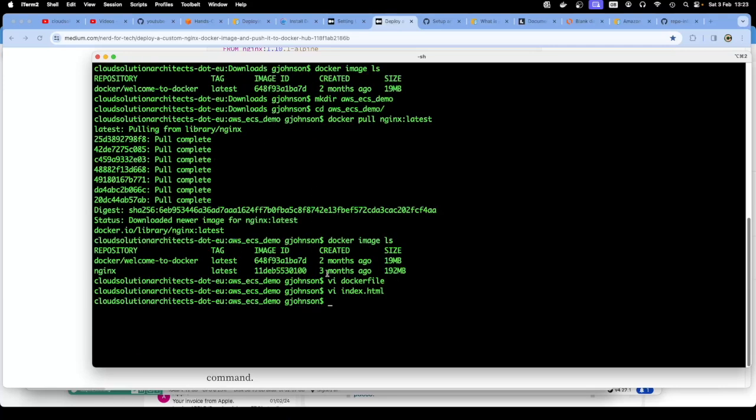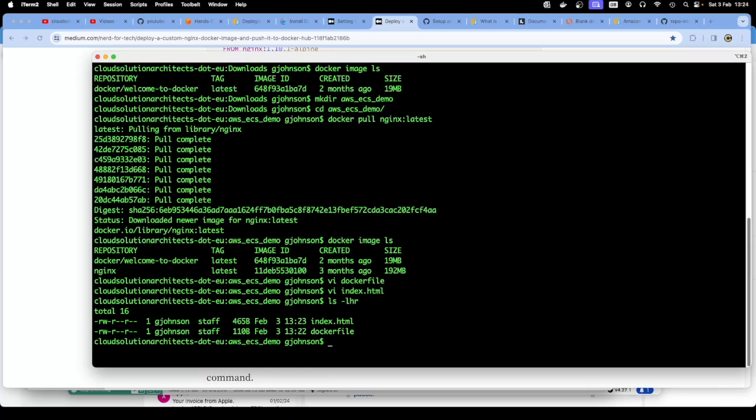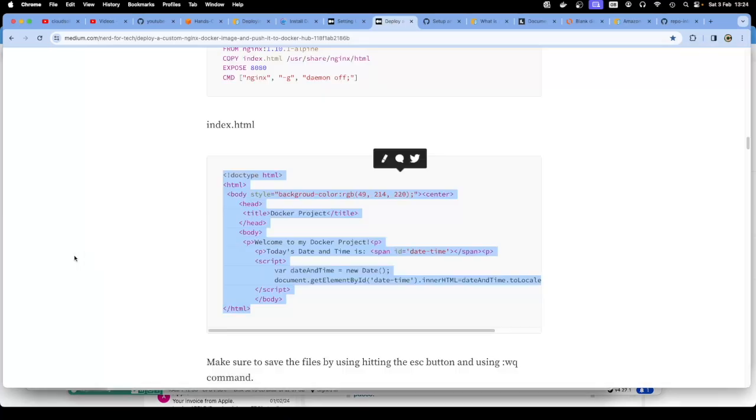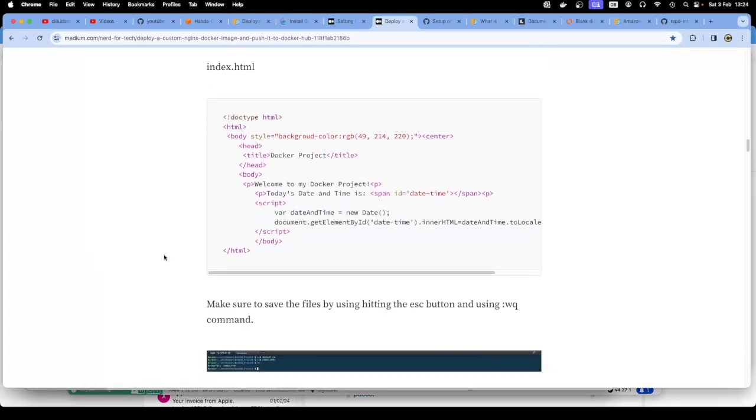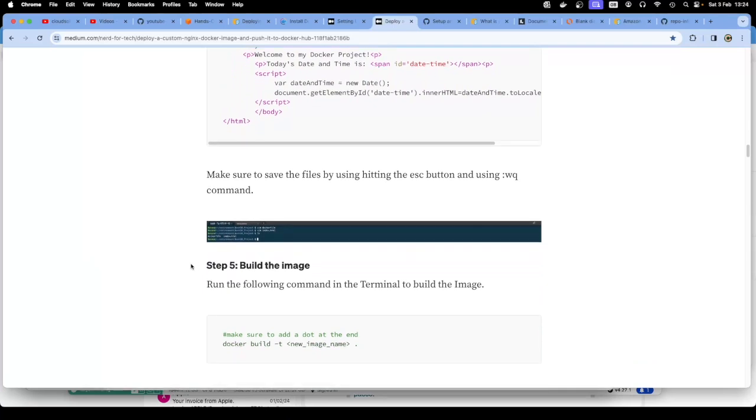Okay, so we now have our Dockerfile, and we now have our index.html, and they're in this folder. So if I say ls, you can see we've now basically got our two files. So make sure you save the files by hitting the escape button and using that command, okay?